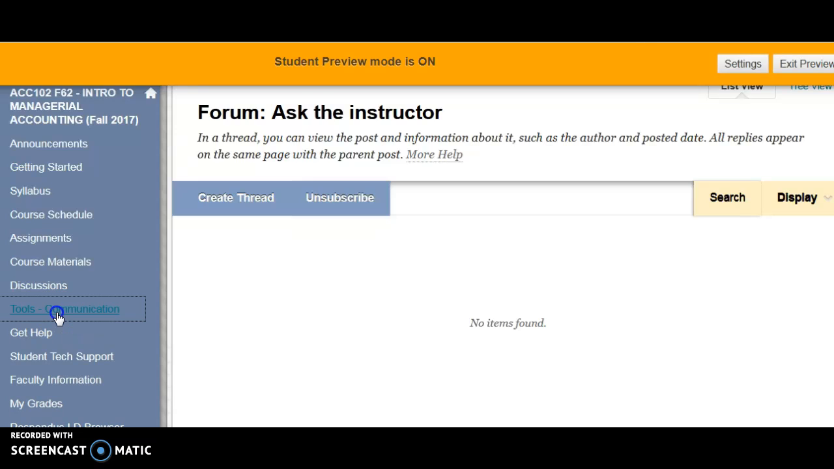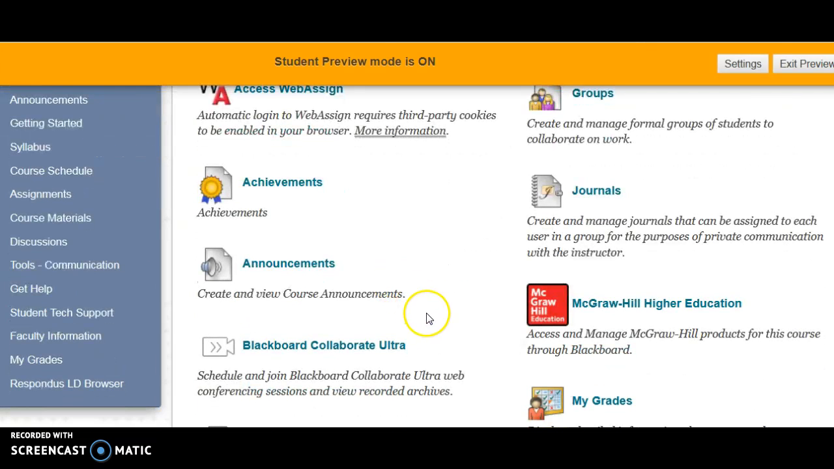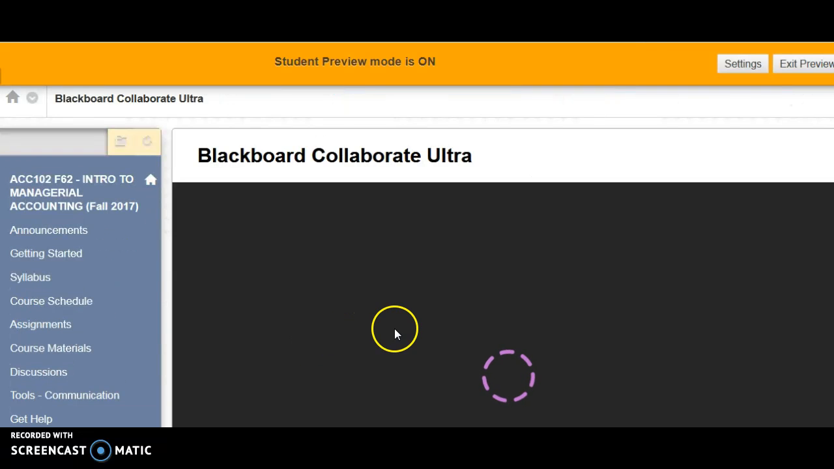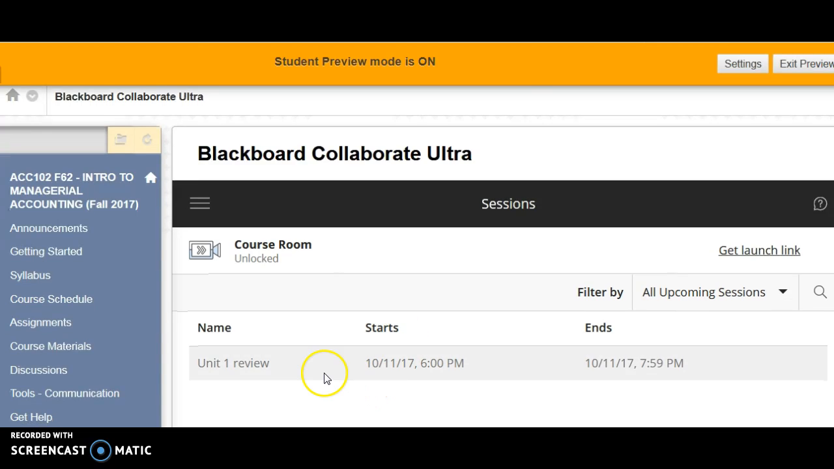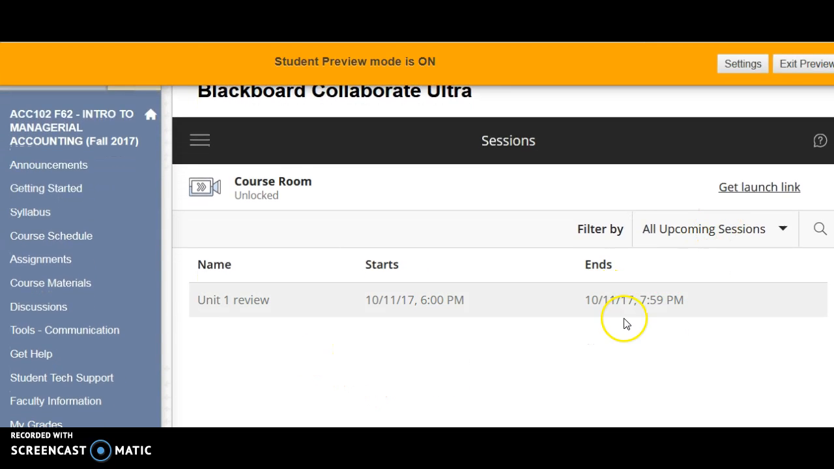The next item that I want to talk about is tools. In tools, you'll find Blackboard Collaborate Ultra. I'm going to set up three Blackboard Collaborate Ultra meetings, each one before an exam. I'm going to view this as our opportunity to review outside of class. This is an online meeting between all of us. You would come into Collaborate. The first one is set up for October 11th at 6 p.m. And you would get a launch link to launch Collaborate and join the session.